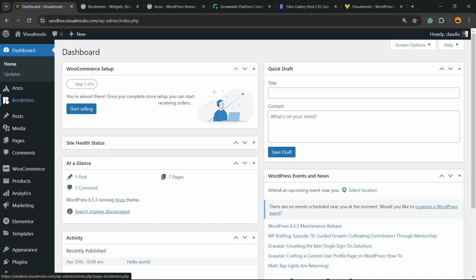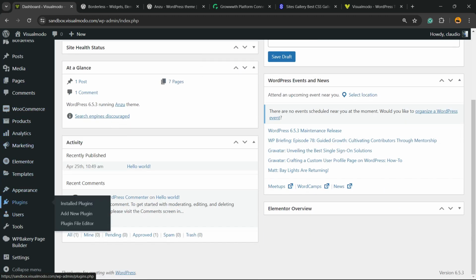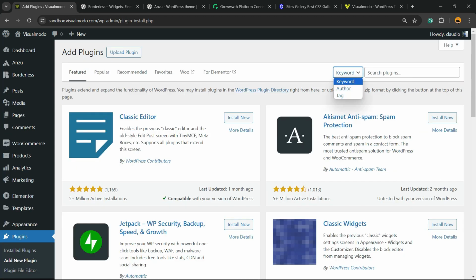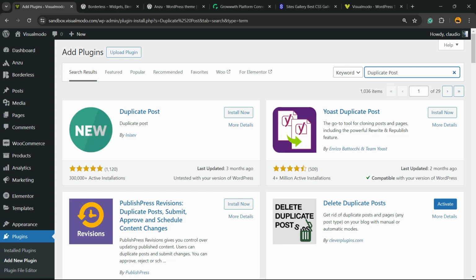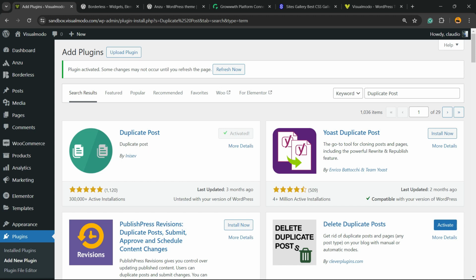First thing, go to your WordPress dashboard, review the left sidebar of menus, hover your mouse over plugins, and click on add new plugin, okay? In the upper right corner of the screen, next to keyword, you're going to find a field called search plugins. Right here, we're going to click and type duplicate post, just like this. And the one that we are looking for is this one right here by Inesdev, Duplicate Post, simple, right? Click on install now. Click on the activate button. Click on the activate button once again.